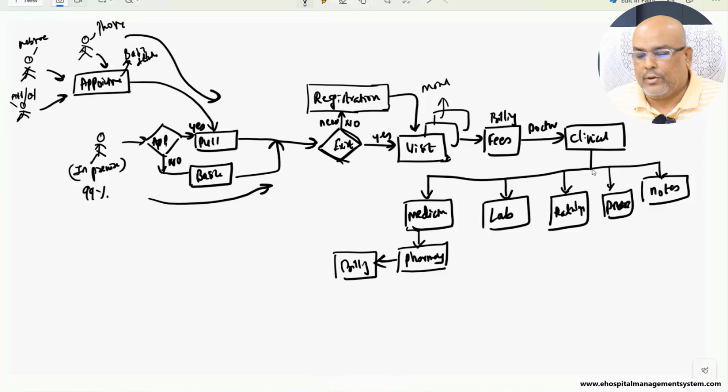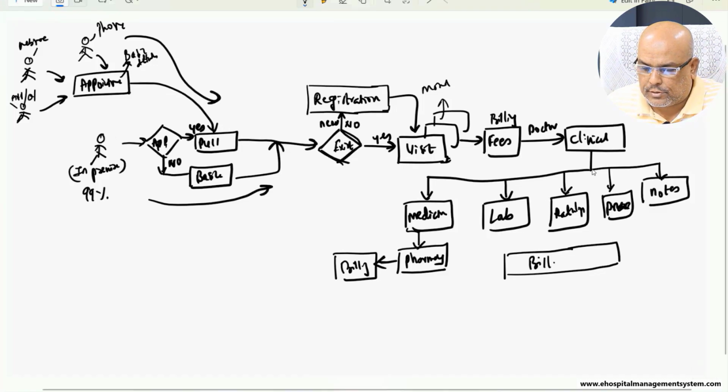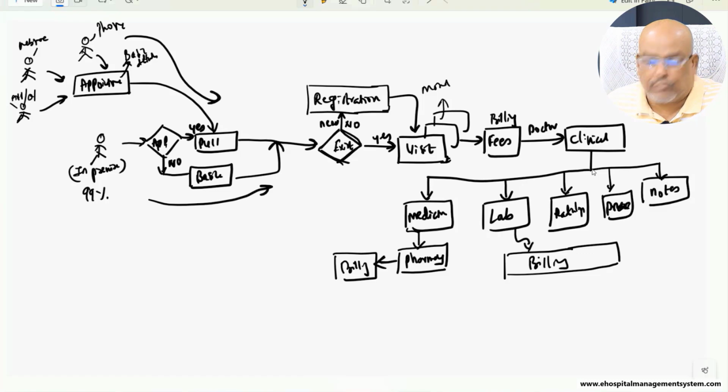Now, in case of a lab, in case of radiology, in case of the procedures, he has to go and pay first in the billing department, right? So here, I'm just going to put a big billing box out here, and this is the billing. So for the lab, whatever test has been said, he has to first go and pay the bill. For radiology, he has to go and pay the bill, and so all of this happens in the billing out here, right?